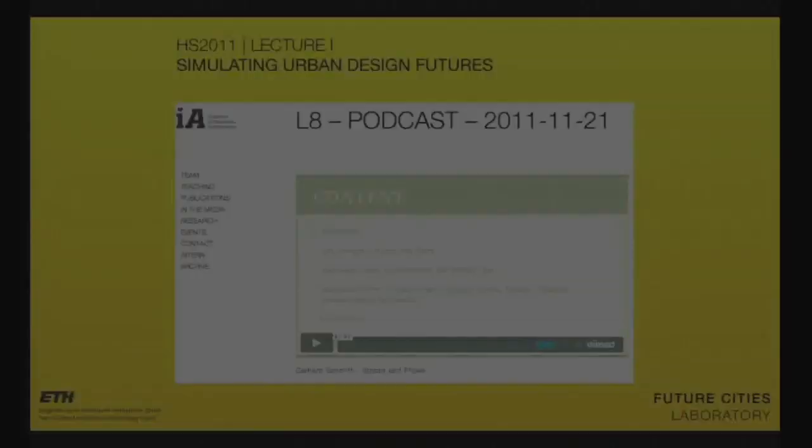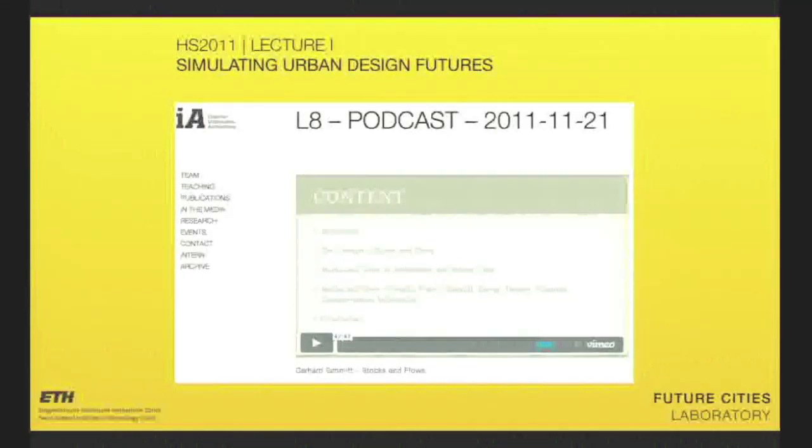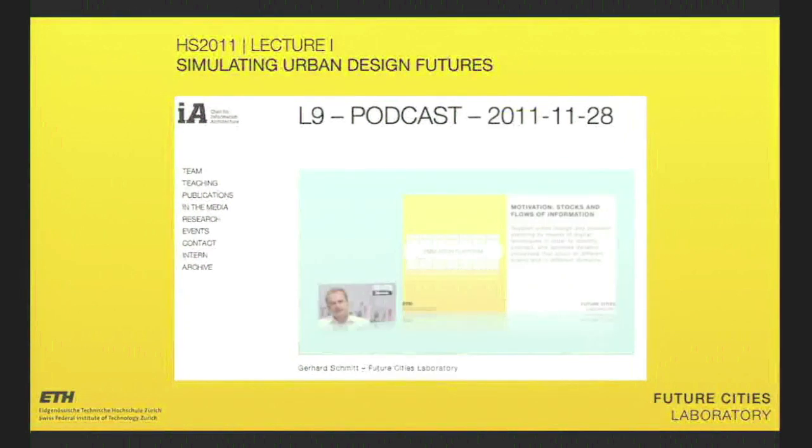And the eighth one was also a quite new one, stocks and flows, that maybe many of you hadn't thought about before. But this concept proves to be very stable and very robust here in simulating the future of cities. And finally, last time, the Future Cities Laboratory, the presentation, what we do in practice with this information architecture here in Singapore and in other places. So that is the last one recorded.